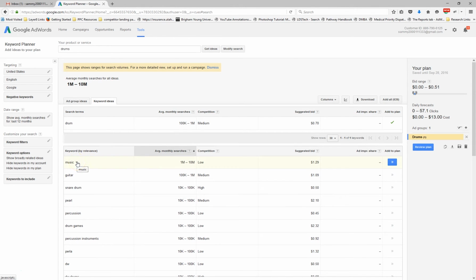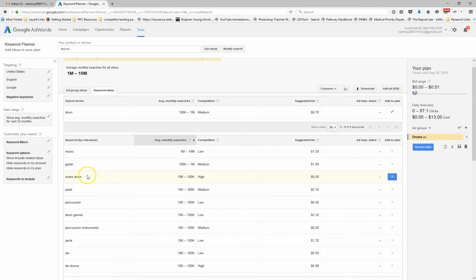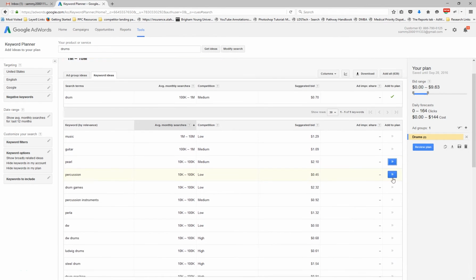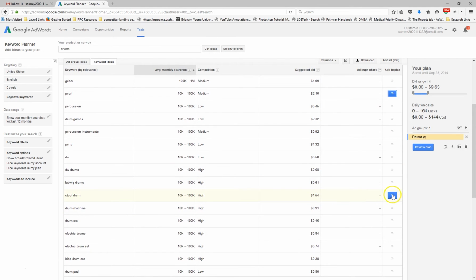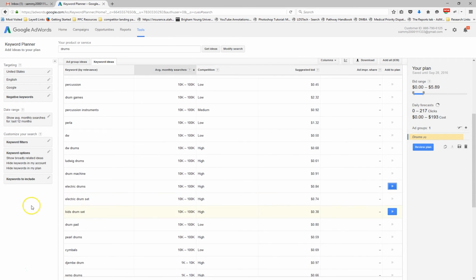Now I don't sell music and I don't sell guitars. I do sell a snare drum, so we'll add that one. I want to sell steel drums, so we're going to add that one. I sell a drum set, so let's do drum set. I do definitely sell kids' drums. And I sell cymbals, so I'm going to do cymbals. Now it shows I've got six keywords in there, and I'm going to click on Review Plan.